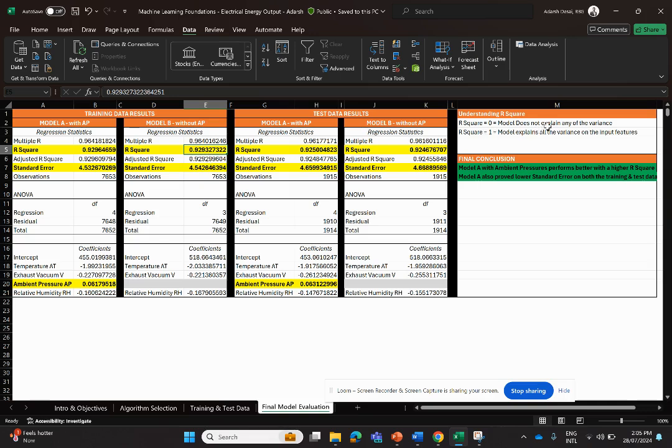Just for everyone's understanding, when R square is equal to 0, it means that our model cannot explain the variance of the input features. And when the R square is closer to 1, it means that the model is able to explain all the variance in the input features and better predict the output variable that we want. So with that said, there's also a correlation with the standard error. You can see that the error is marginally less when there's ambient pressure as well. Whereas, without the ambient pressure, the standard error is 4.54.